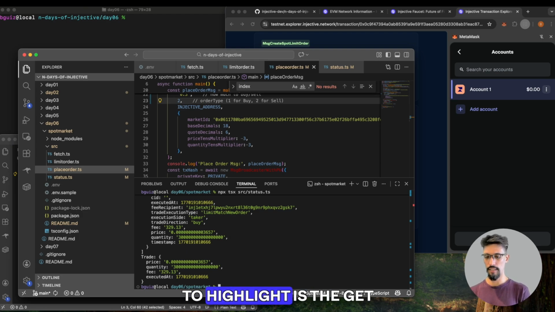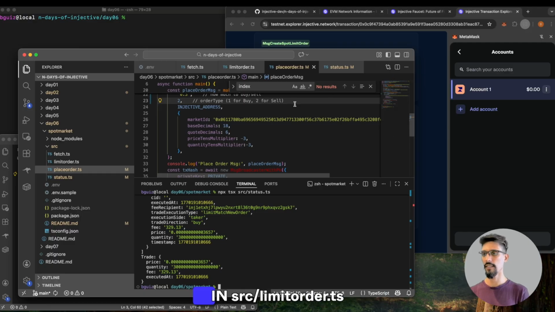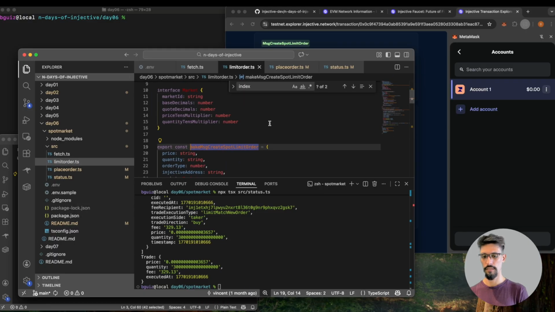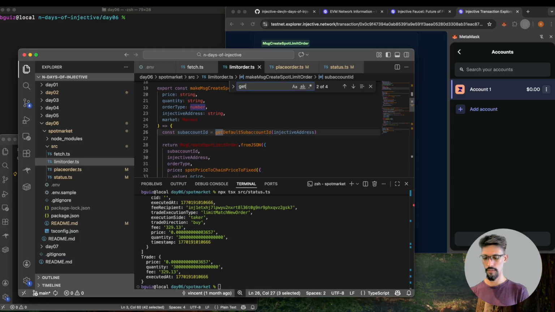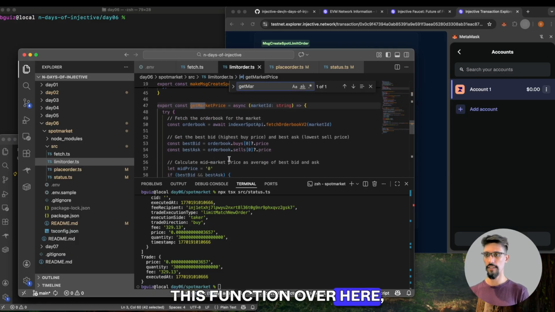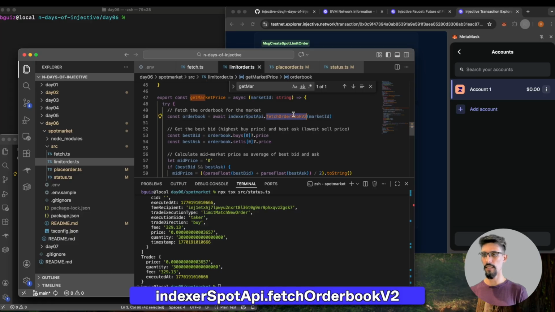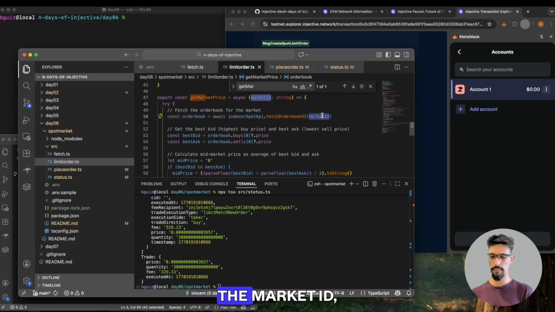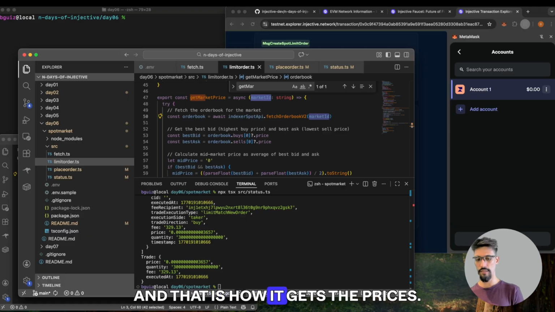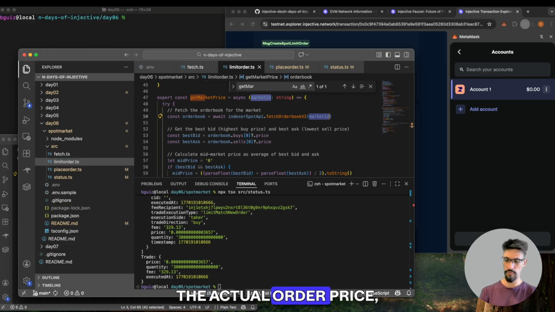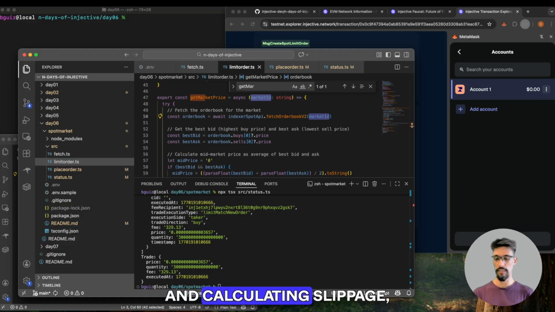One more thing I'd like to highlight is the get market price function in src/limit order. So this function over here, it uses index.spot API fetch order book v2 and passes in the market ID, and that is how it gets the prices, right? And this function is actually used for determining what the actual order price to use is, and calculating slippage if there's any, and also to monitor the market as well, generally.